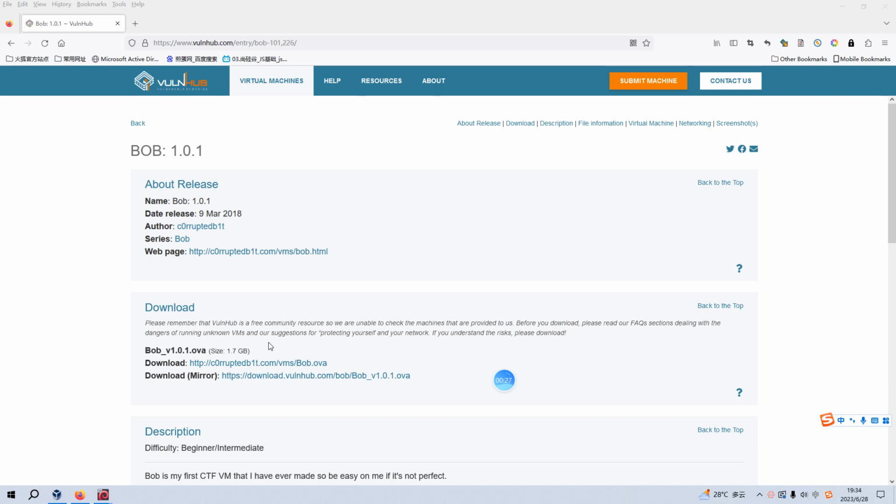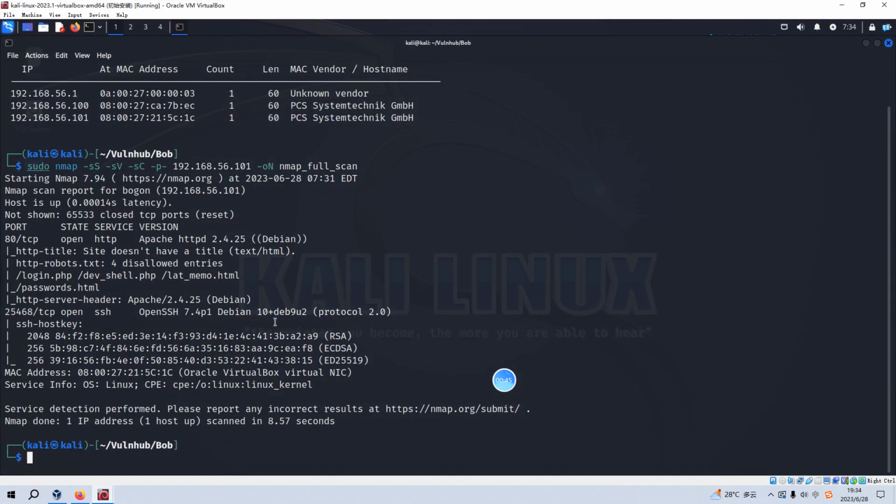So now let's just get started. To save time, I have already imported this virtual machine into VirtualBox and configured its network adapter as host-only mode. Okay, so now we can go into Kali Linux.